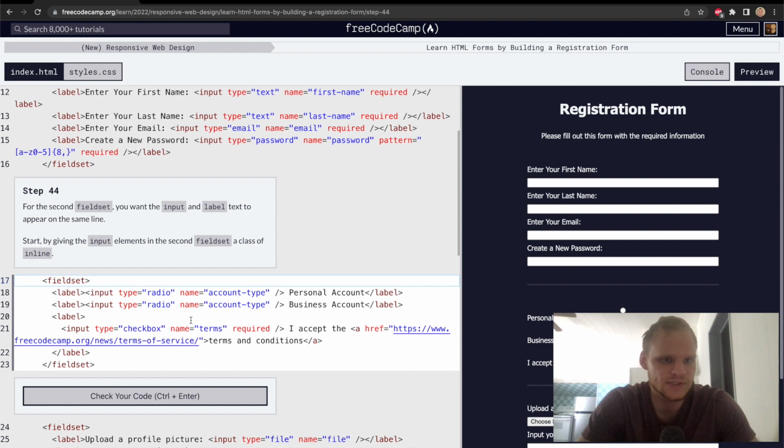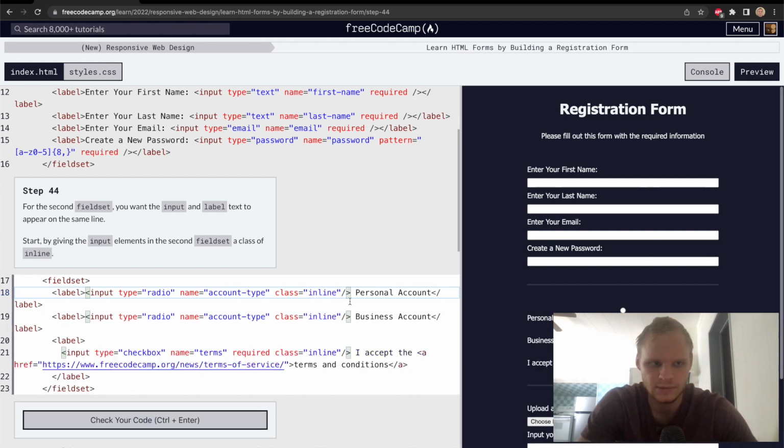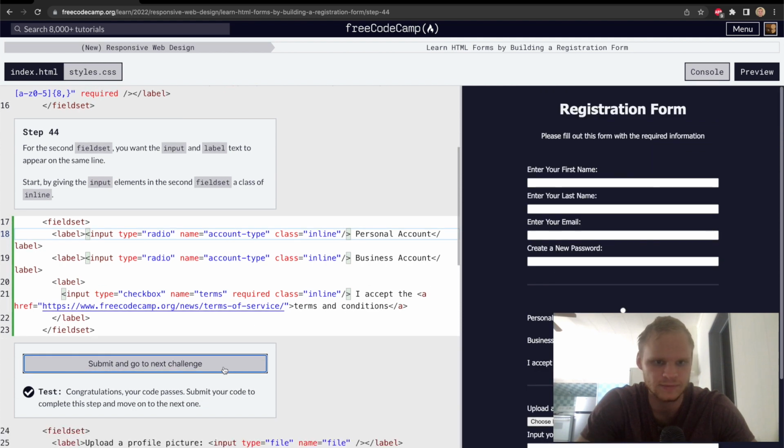Alright, for the second field set, you want the input and label text to appear on the same line. So now we're back to HTML. Start by giving the input elements in the second field set a class of inline. So all these input elements, I guess. So this one, and this one, we want a class on them of inline. Let's try it. That works.